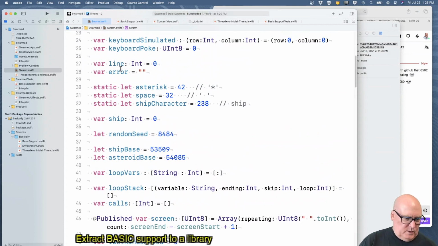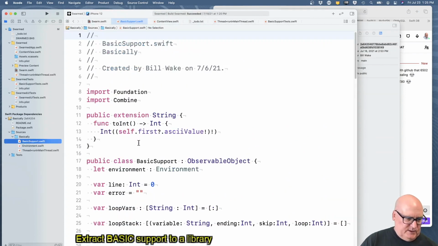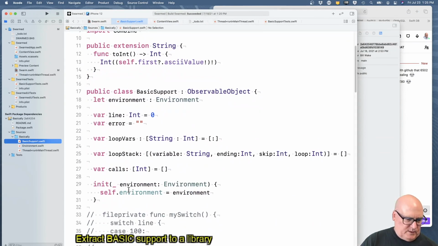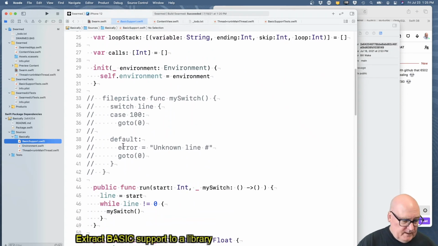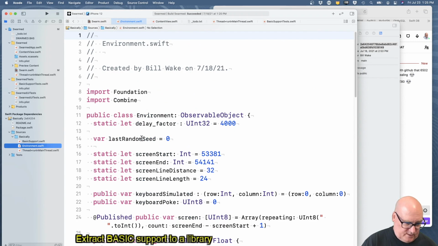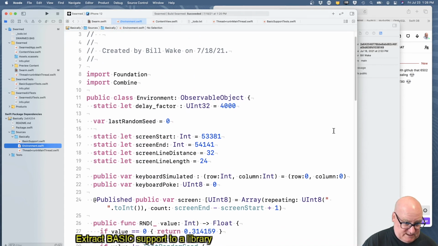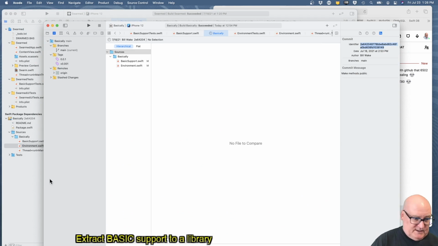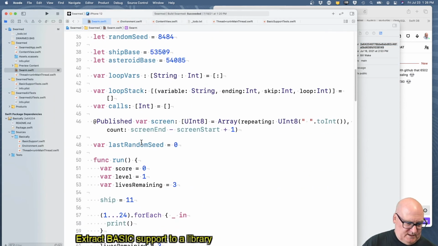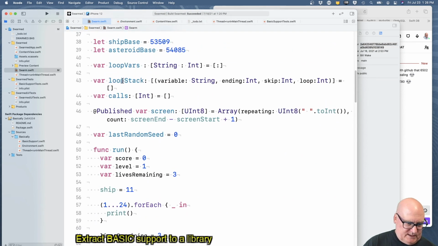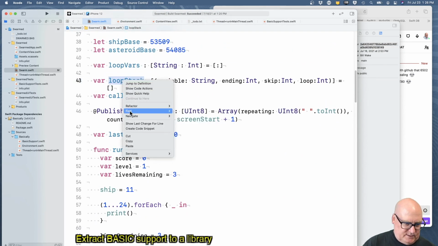All right, so what I think is going to happen is you need to create a basic support and pass it an environment. All right, so we're going to create an environment, which is our observable object. Okay, there's definitely going to be some changes here. I don't know if there's a better way. All right, let's see. Is anybody using this? I don't think so.